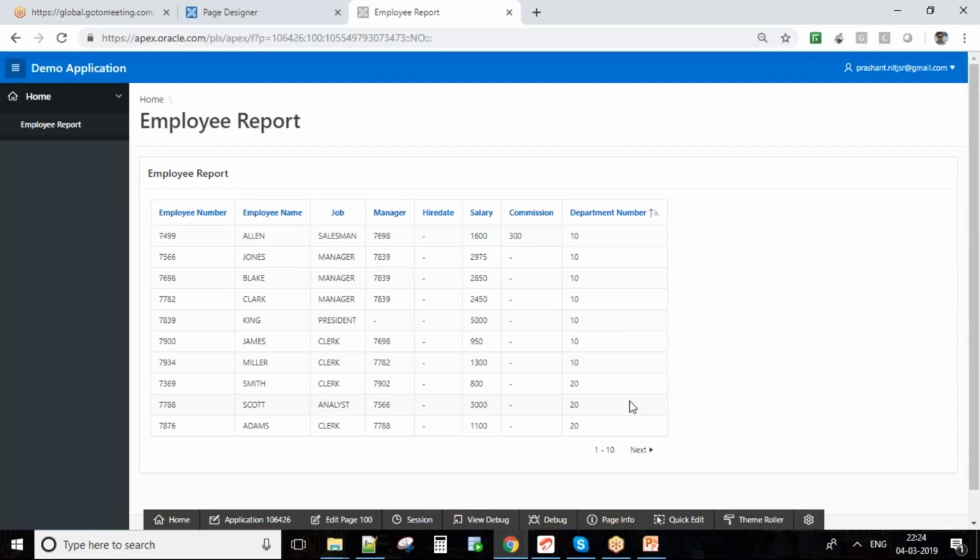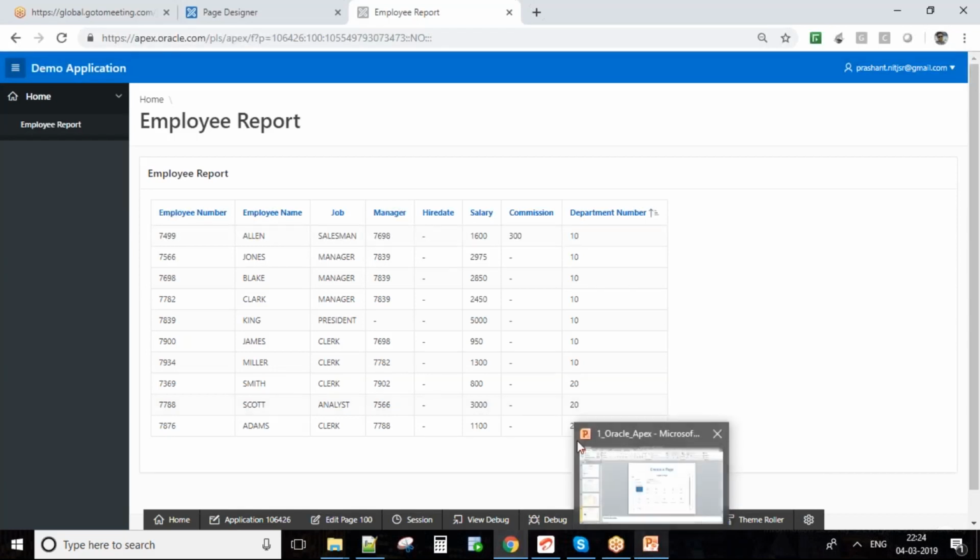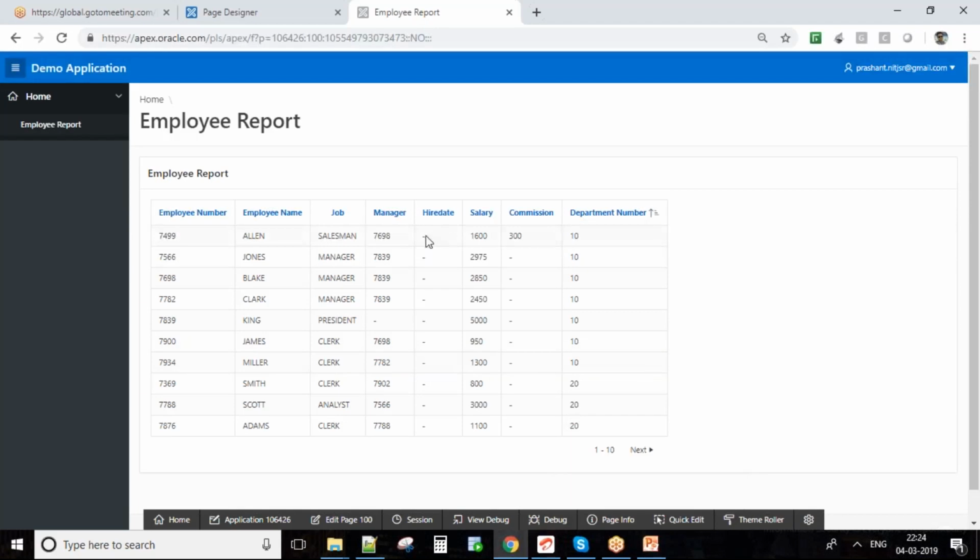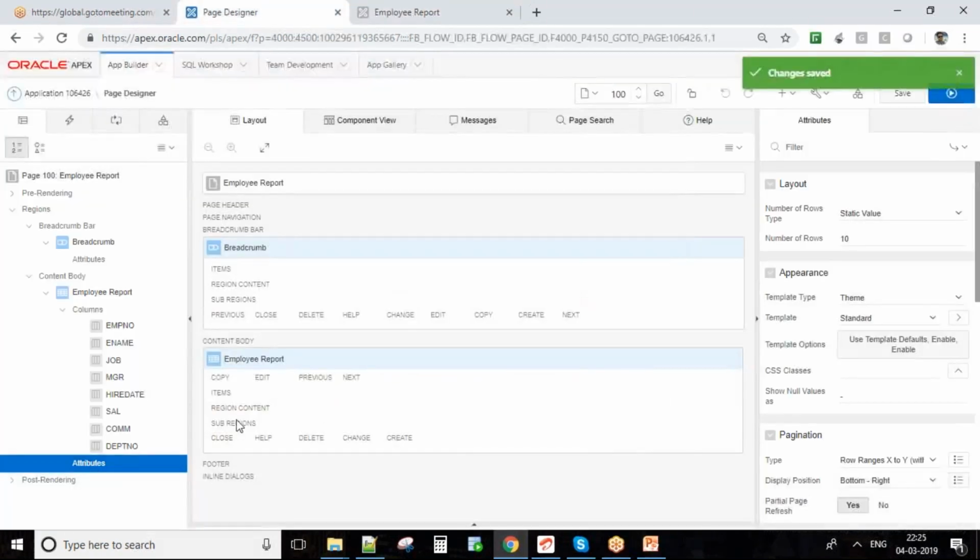So let's suppose, as this is a number column, you want to print some value like "this employee has no commission," a no-commission string. What would be the alternative for this one? If you want to remove this for all the nulls, irrespective of column, you can go back to the attributes, and here there is a "Show nulls as" option.